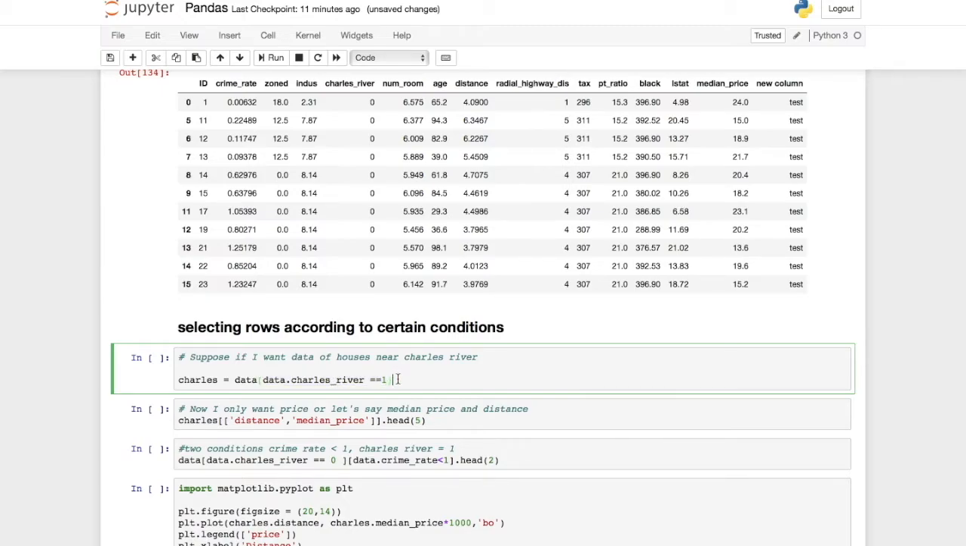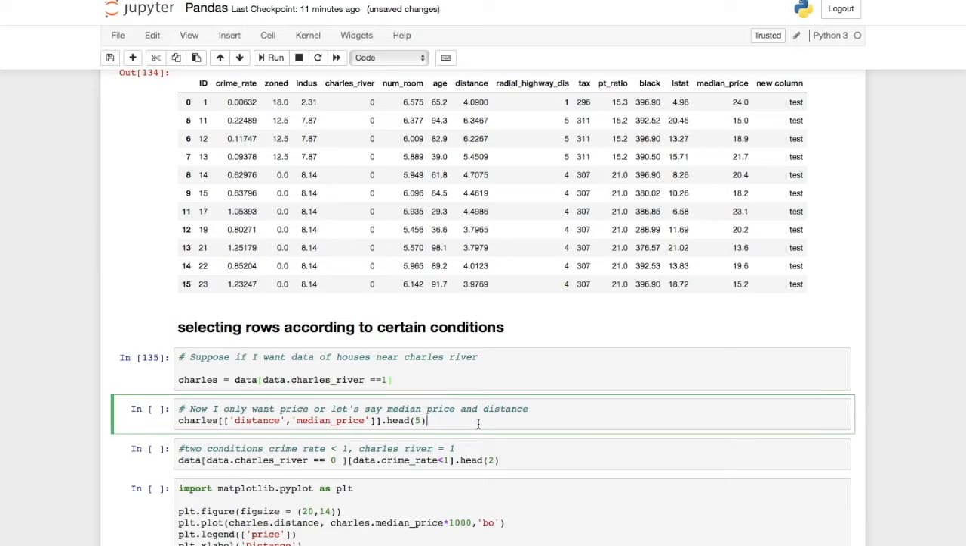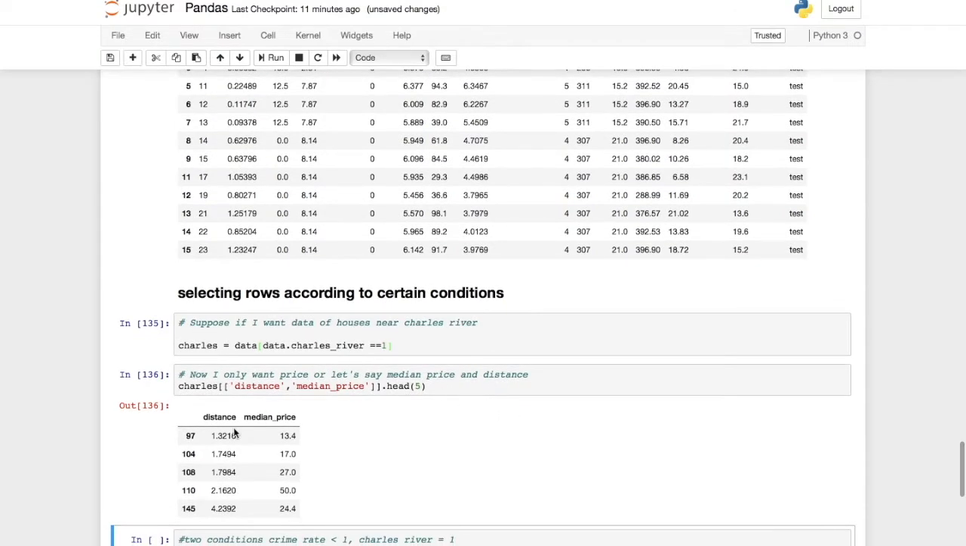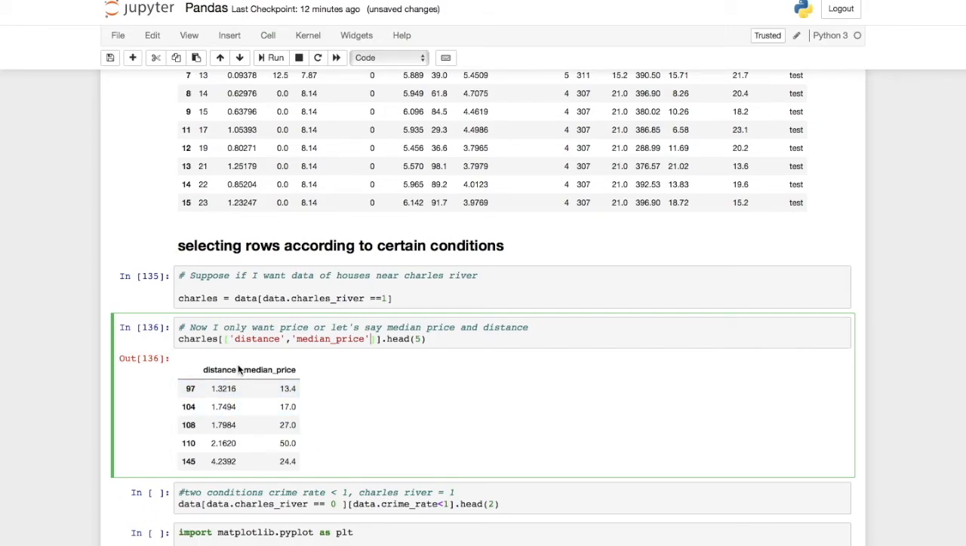If you do this, and then if I only want to get, let's say, the median price and distance, then I'll do this, selecting the columns as you regularly would, and then head 5. So I selected distance and median price from the houses which are near Charles River.